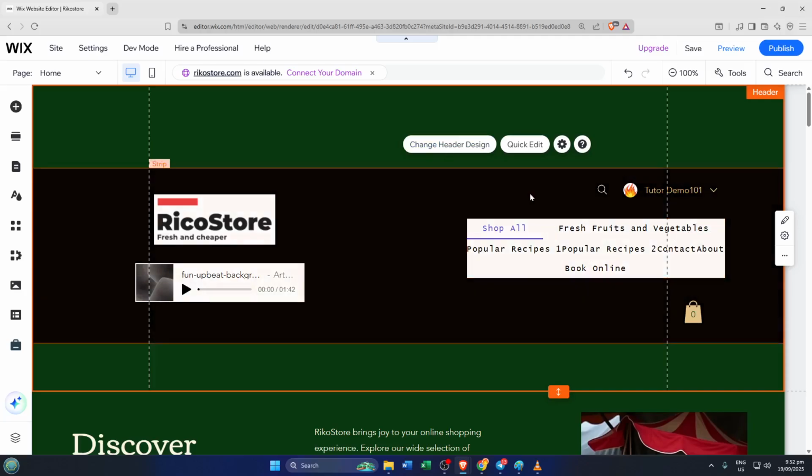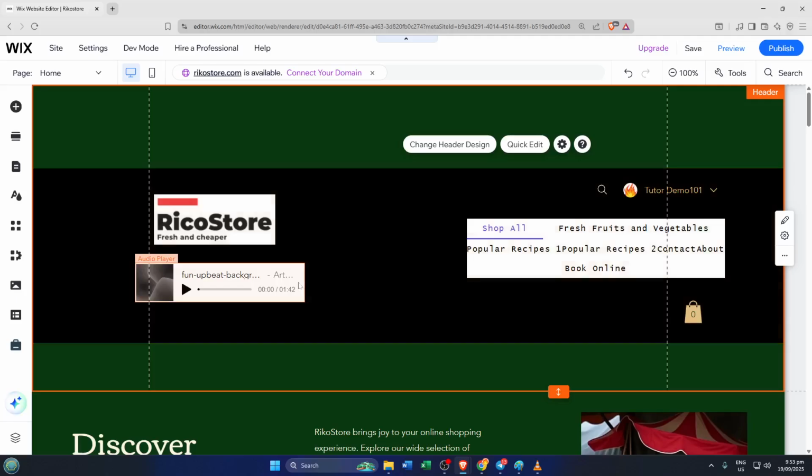By the end of this, you'll know exactly how to organize and style your menu so it's not only easy for visitors to navigate, but also makes your site look more polished and professional. So let's jump right in and get started together.